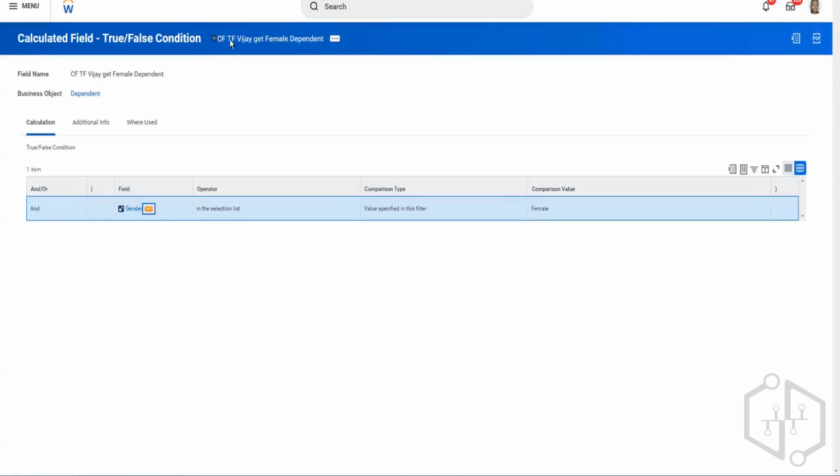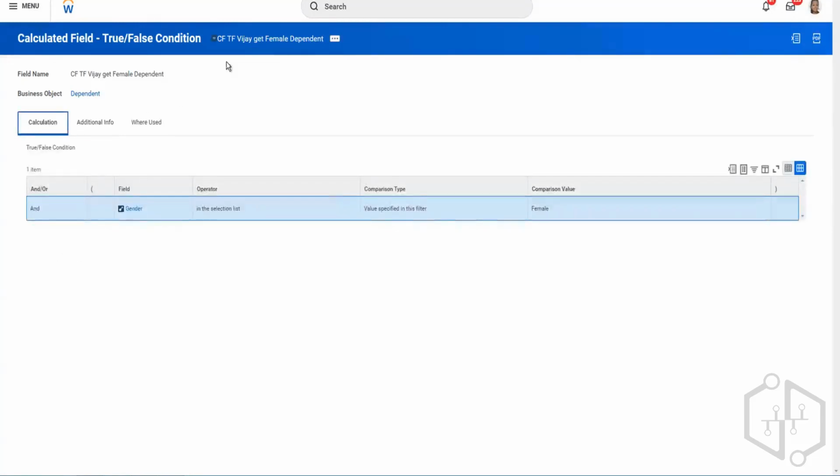CF calculated field space TF, that is a true false field. And it is the type of true false field. When we discuss the calculated field, we'll discuss this. So this is like a Boolean field. So this Boolean field is checking the condition that gender is equal to gender in the selection list female. So if the dependent's gender is female, it is going to return true. So it is already checking the condition here.